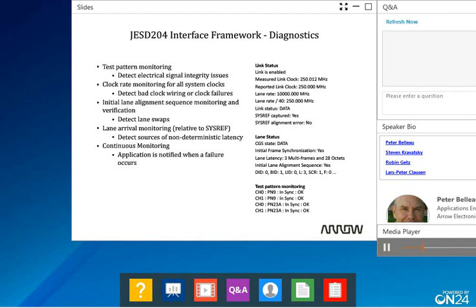If, for example, there's a lot of noise or too much attenuation in the PCB traces, the bit error rate goes up, more bits are going to randomly flip from ones to zeros or vice versa. This can significantly affect the quality of the captured or transmitted signal. Test pattern monitoring, where a known data sequence is being transmitted, allows to quantify the quality of the link. The receiver will be able to compare the received data to the expected data and compute the average bit error rate from this. Clock monitoring is available for all major system clocks.